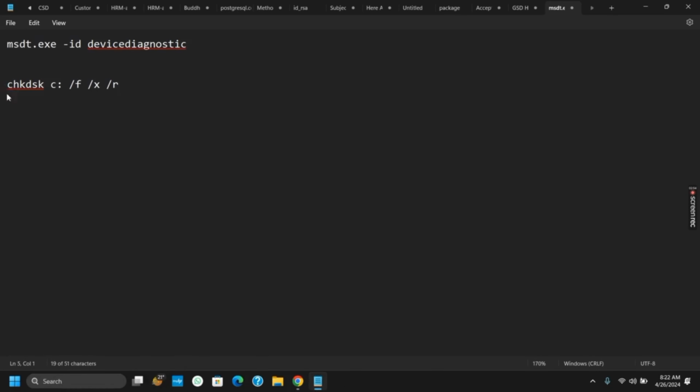Open your Command Prompt, run it as administrator and give it the command for checking the disk. So these are today's solutions that you can try.